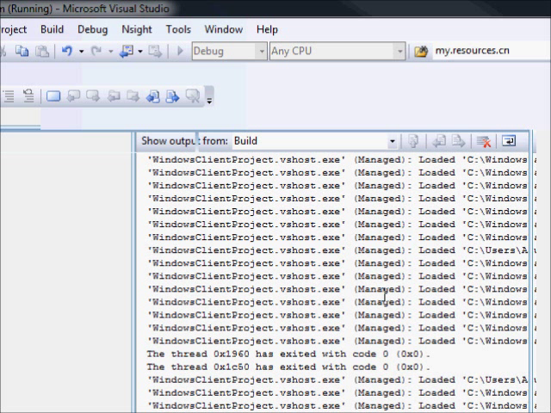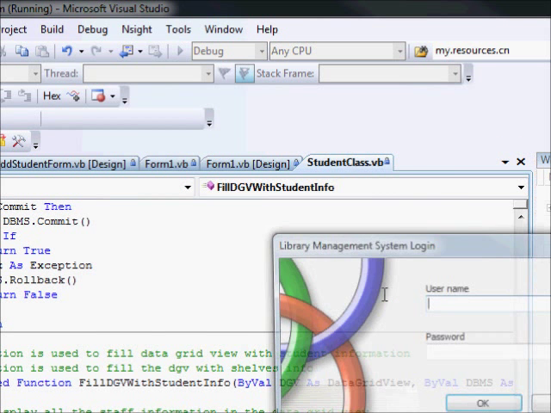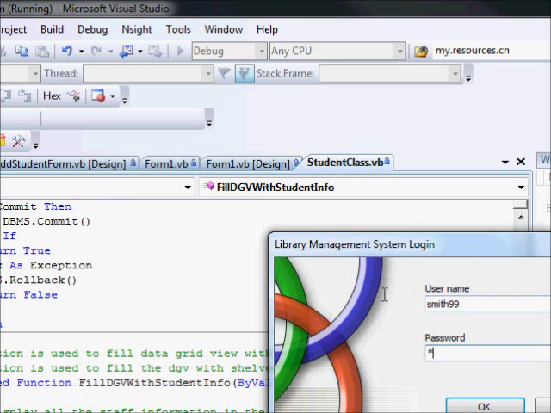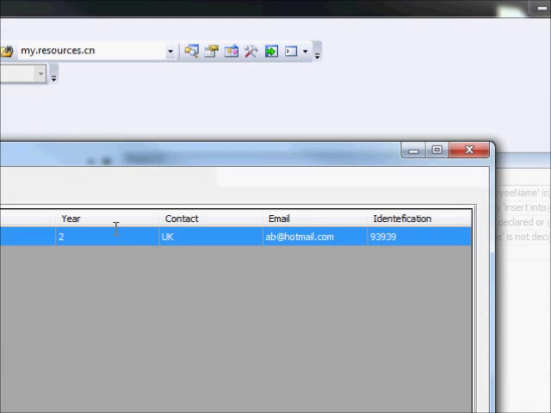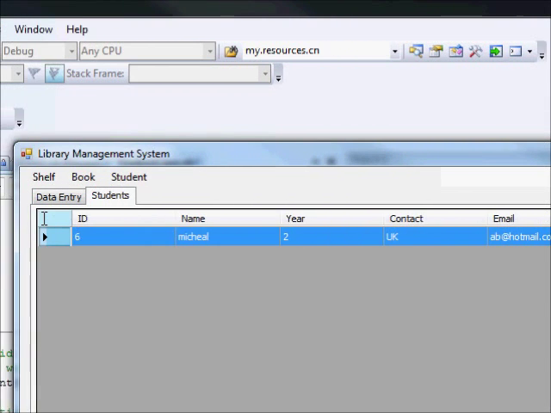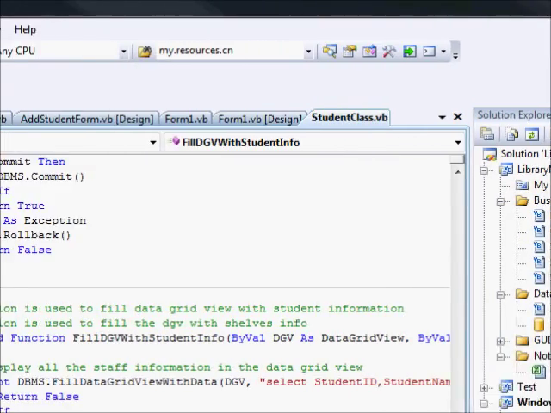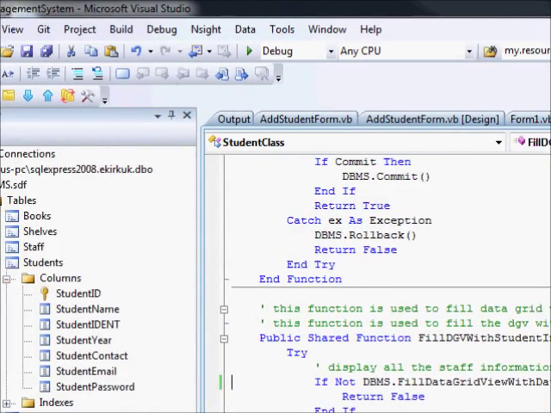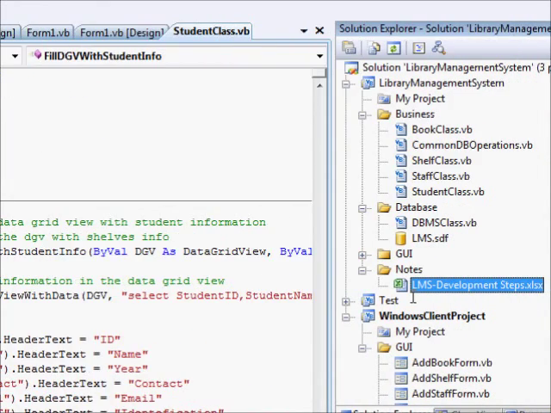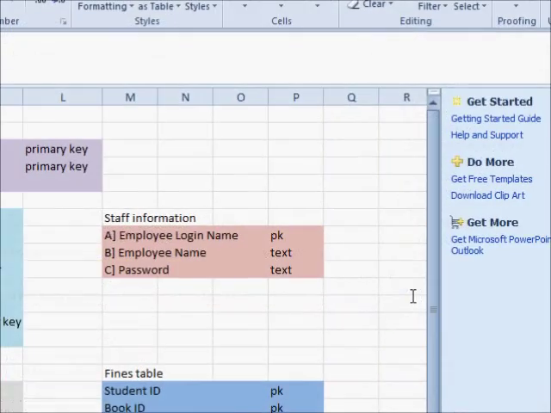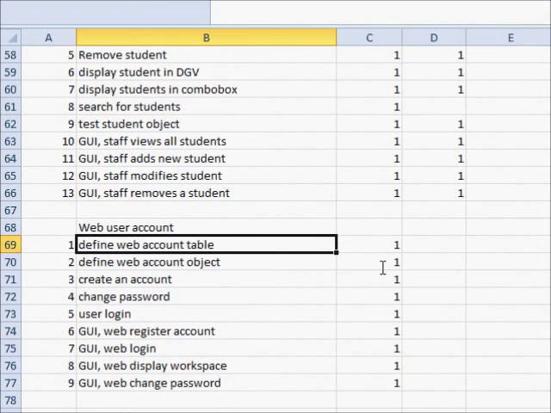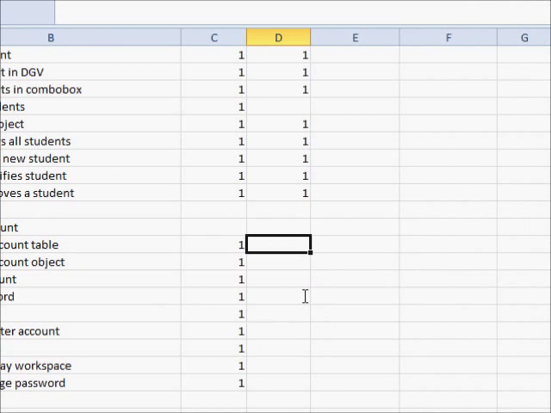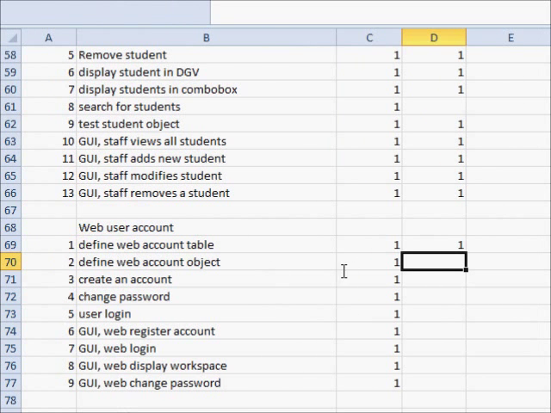Okay, come on my friend. Work a little bit faster. Smith 99 1 2 3 and go. Student, and as you can see here, there is no password field. Okay, so we finished one step. Let's have a look at the Excel file. Okay, so development steps, we finished. Well, this one you could say it's finished. This one, web account, I will use the same student information.